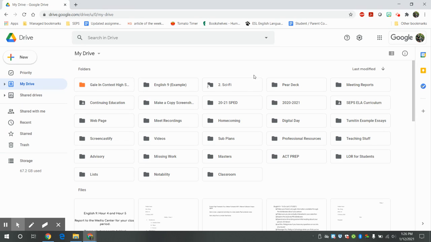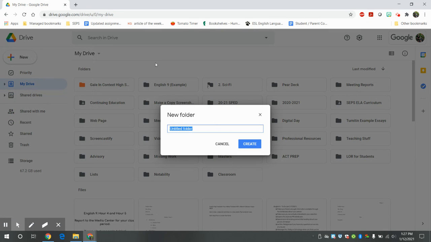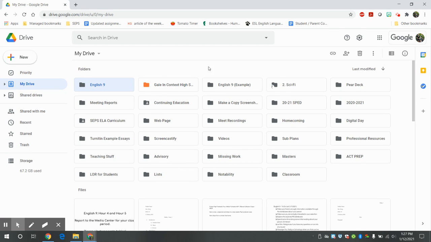What you're going to want to do, you may have some folders, you might not have any, but we're going to start by creating a folder for English 9. So I'm going to go up to this new button right here, and I'm going to create a new folder. I'm going to title this folder English 9 because that's the class that I'm currently in. If you already have an English 9 Google Drive folder, that's fantastic. You're just going to open that up and meet us at this next step here.